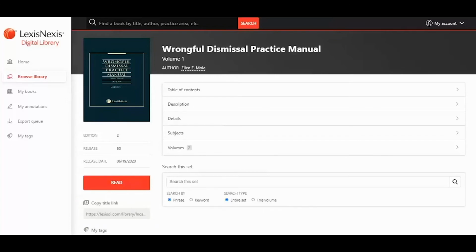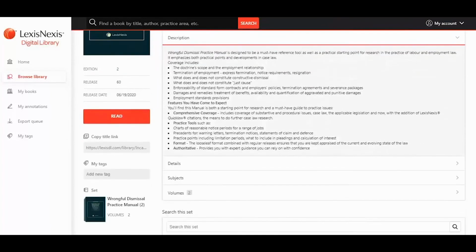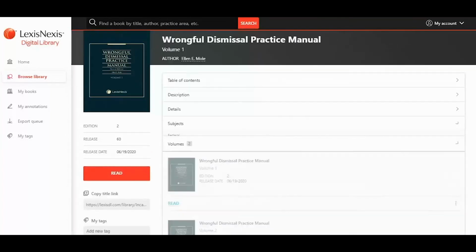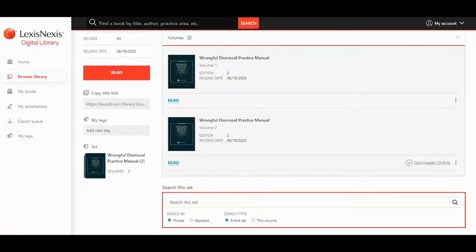You can review the table of contents, a description of the book, title information, volumes, and prior releases if applicable. You can also search within the title or multi-volume set from this page.